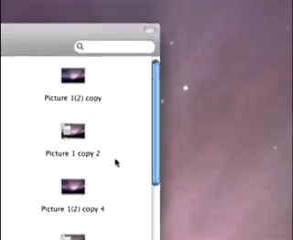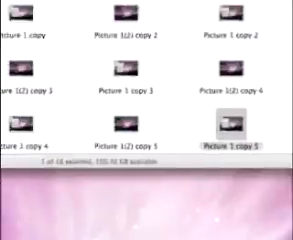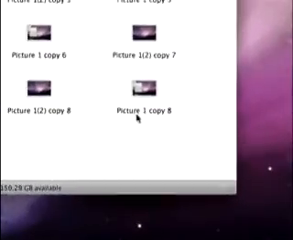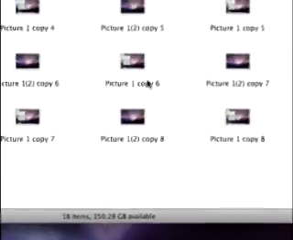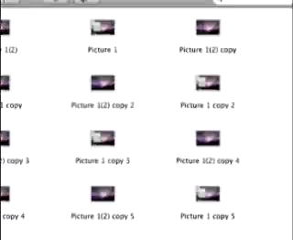Now pretend these are all different. So this one's a sunset, and this one's my mom, and this one is my granddad, and this one is the moon, right? And I've got all these pictures, but if you look at the names, picture one copy eight, picture one (2) copy eight, picture one copy six, the names are stupid, right?